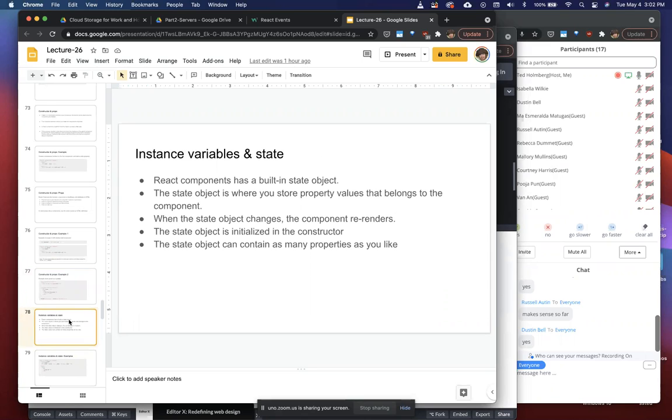So let's talk about state. It's just variables in that state property. React components have a built-in state object. The state object is where you store the property values that belong to the component. When the state object changes, the component re-renders. So that's the important thing. Like for that button click example I gave earlier, that only re-rendered the view every time the setState method got called, and the same with class components as well.